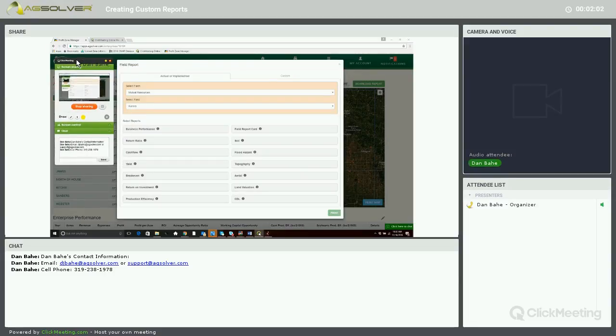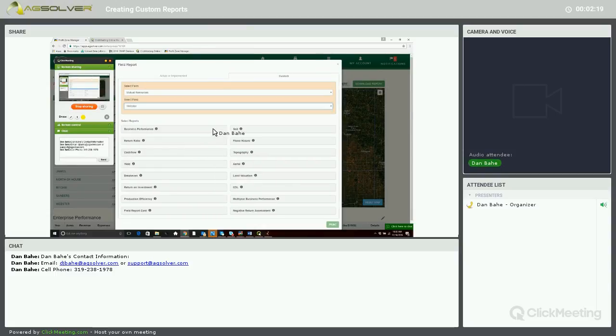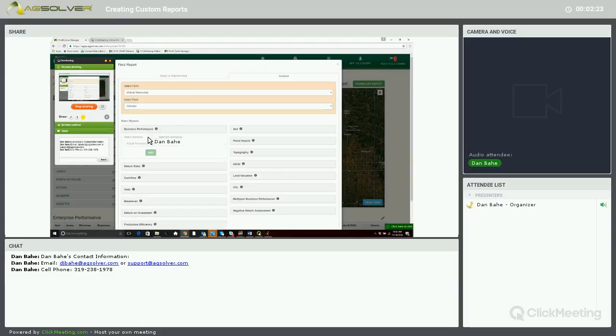So then this pulls up the suite of reports that we can create. Right now we're on the actual or implemented reports. I'm going to shift over to the custom reports tab. For this field, we're going to go off of the Webster. I'm going to select business performance for scenario actual production corn 2010. And then we will click add.